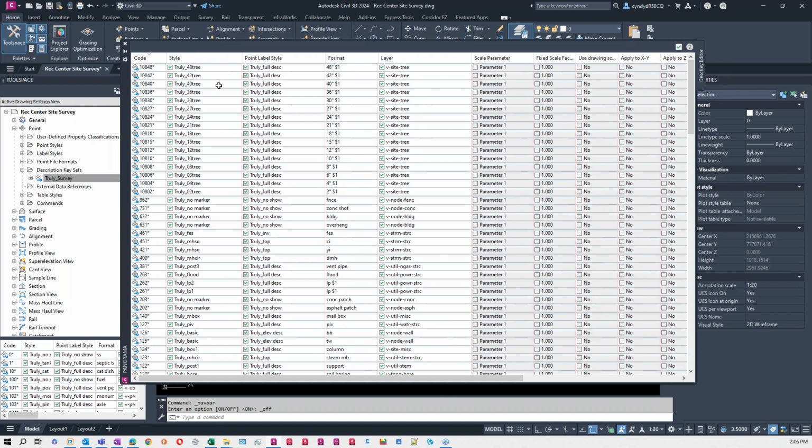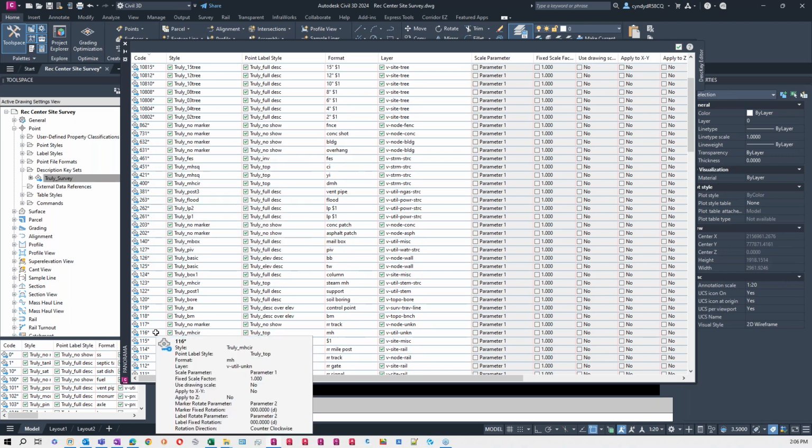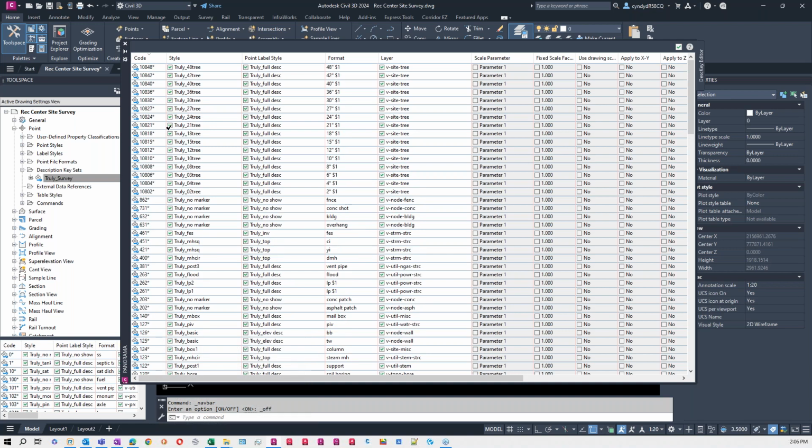Okay, so description keys are built on a code list, and typically this is a code list that is used in the field by the surveyor, right? So you might notice that in this case, we're using numeric codes. So those have all been configured into the template. For each code, a style is associated, and a style enables you to control visibility of your point. Traditionally, we show points with X's or plus signs, whatever the standard might be, but we don't have to do that in Civil 3D. We can make the point the symbol.